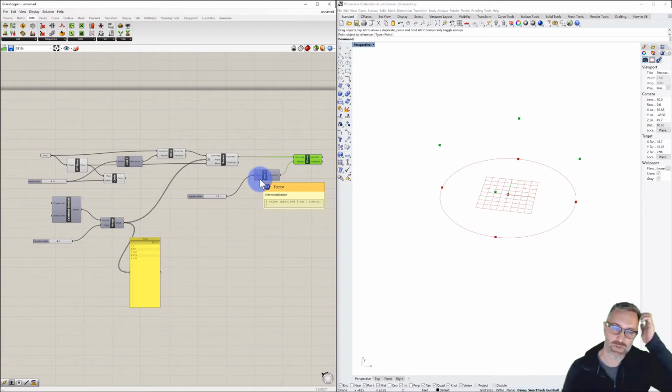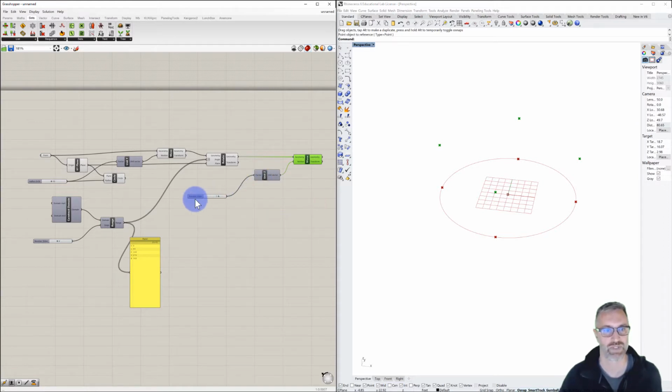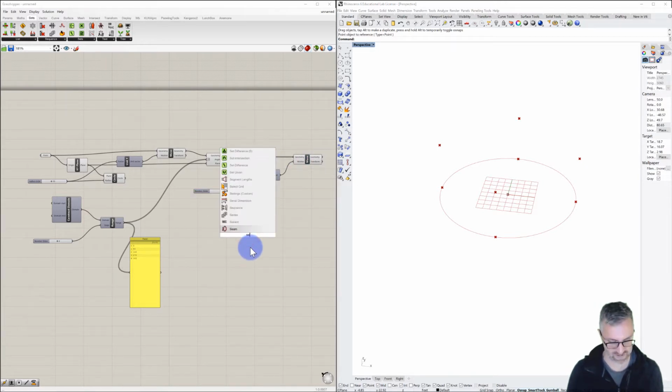And in the same way that we used range to set our range from 0 to 360, I actually want to use series for this, because I don't want to set it between two values. I want to allow it to just keep stepping up. And so what we'll do is we'll replace this slider with a series.